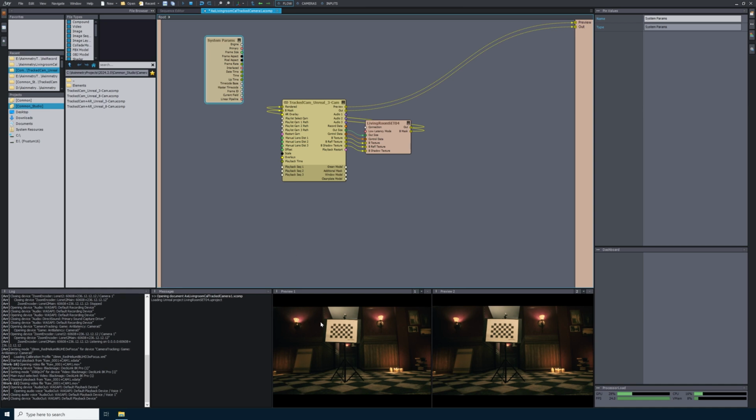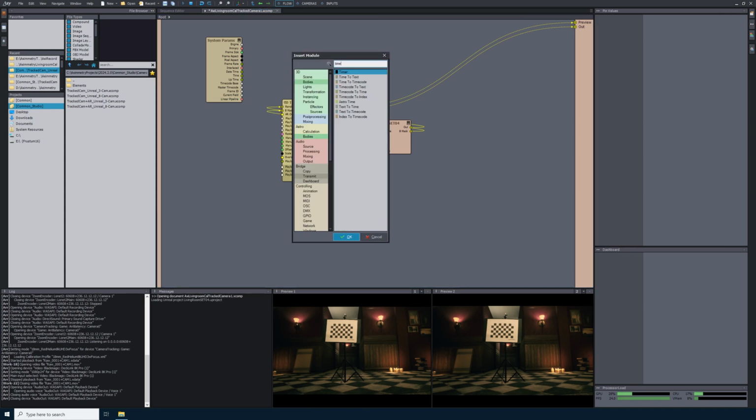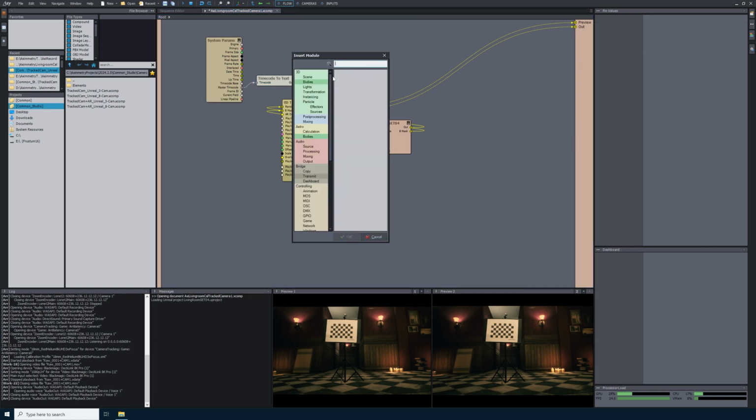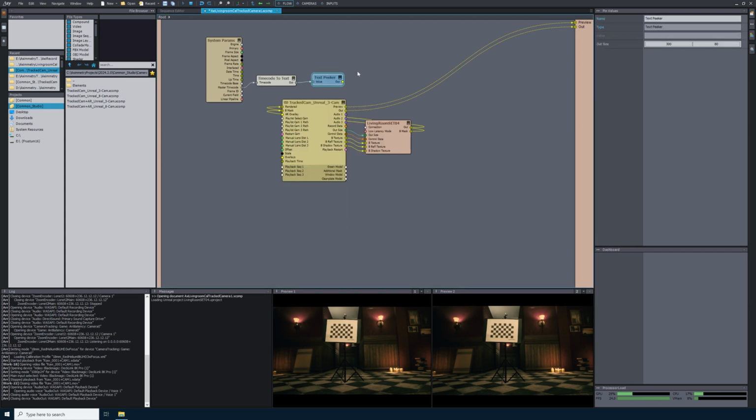our Preview 1. Back in our compound, we will right-click, select Insert Module, search for timecode to text, select it, and then select OK. Now click and drag from our master timecode to timecode. Right-click in our compound, select Insert Module, and then search for Text Peaker. Select Text Peaker, and then select OK. Now click and drag from the out pin to the value.